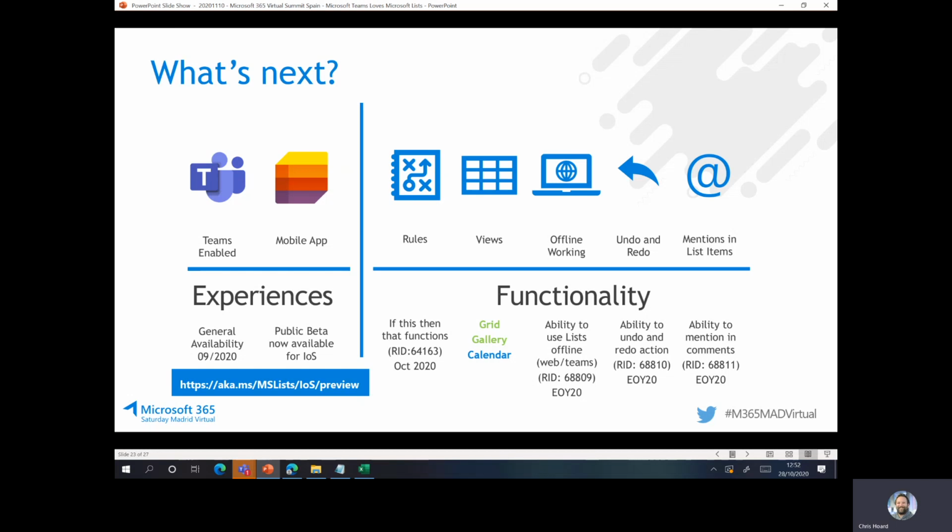Teams is enabled. This was enabled in September with the mobile app. As we said earlier, it's in public beta, which is now available for iOS. There is the link there should you want to participate in the public beta.